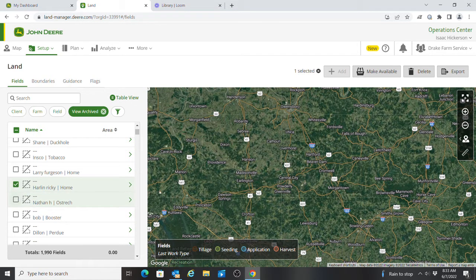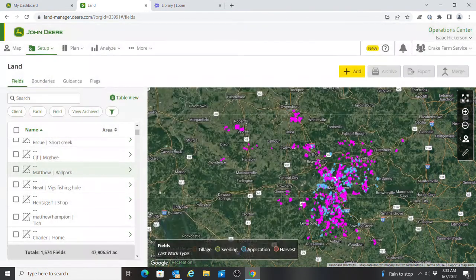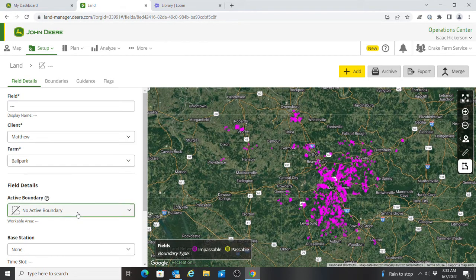But not just the field, I would want to make sure that I have archived or made available my boundary as well. And then once I've done that, I want to make sure, once I set them both as available, that I come in here, click on the field, and come down to my active boundary. If I have a boundary, I set that back to active like we talked about earlier. So those are a couple things that you'd want to check.